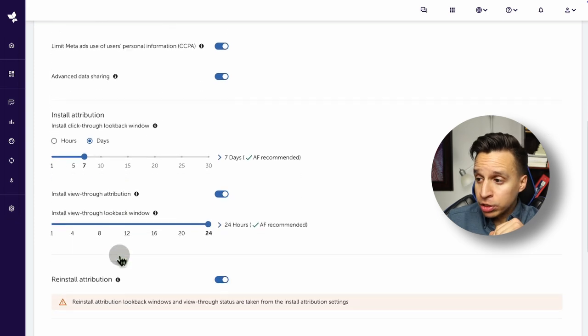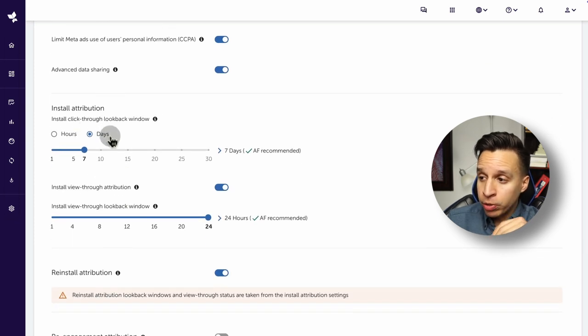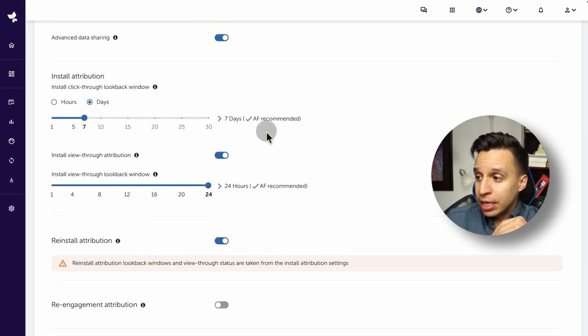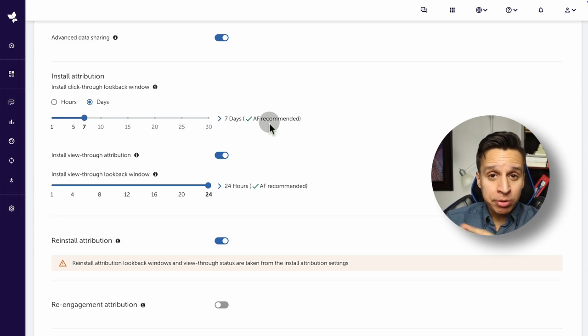Then we have our windows. So we have the install attribution window, typically in days or hours. Then perhaps a view-through window. We have a recommendation from AppsFlyer, and you're also going to have your own windows inside Facebook ads. So you want to figure out what this might look like. In my experience, I find matching them across Facebook ads is nice because at least you're dealing with the same windows. You're going to run into discrepancies. There's a very high probability of that.